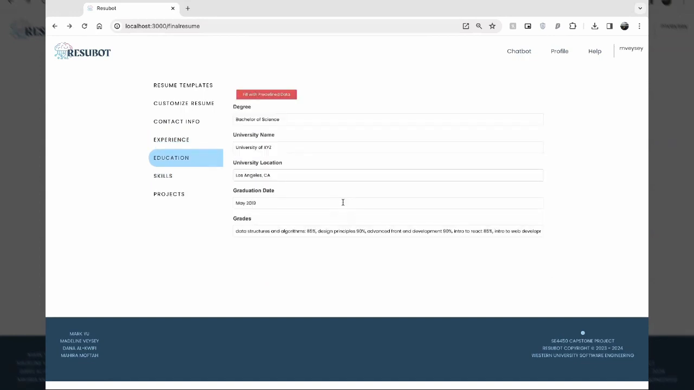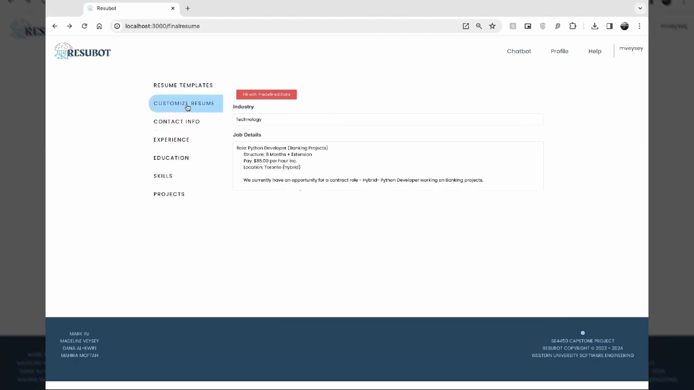So in the education section, you're able to add your degree, university, and graduation date, but you're also able to add your grades. So this will be structured like courses and then the grade you received in them, like a transcript. So what's going to happen is our resume generator is going to parse these courses, looking for the ones that are relevant to, back in the customized section, the job description that you provided and the industry that you provided. So in this case, we have that Python developer role.